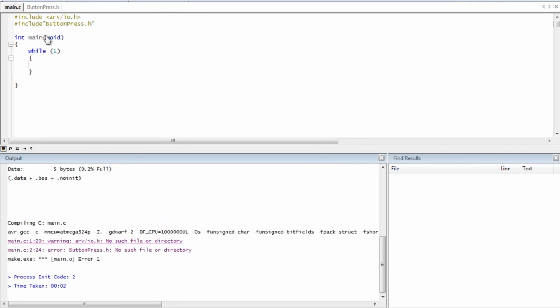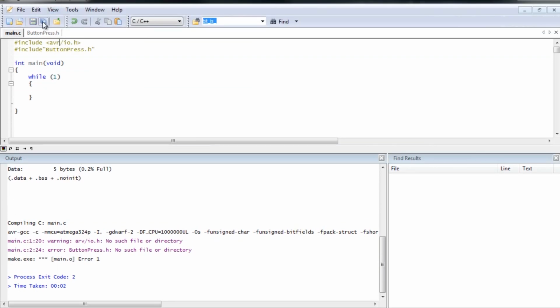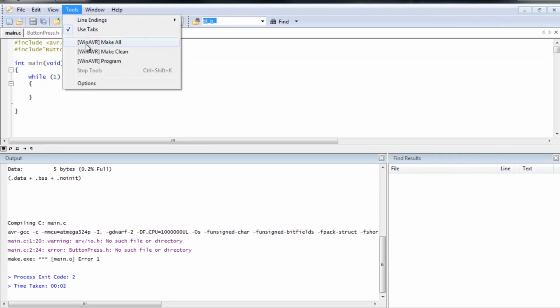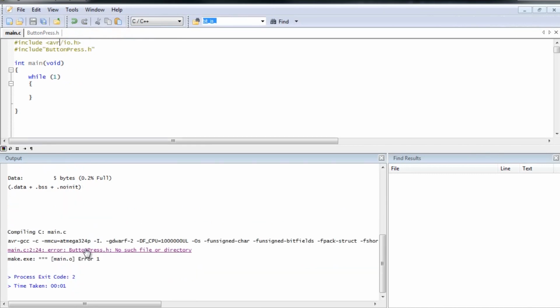Okay. Oh, it must be in the wrong folder. Alright, see what I did. I spelled this AVR. So let me save that. And let me try it again here. Tools, make all. Yeah, buttonpress.h, no such file or directory.